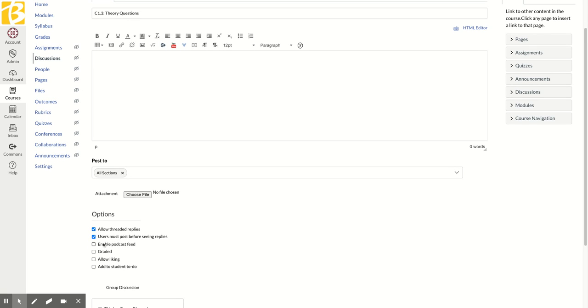You can enable a podcast feed, which pulls all of the writing and comments and reads it out into a podcast. If you have that set up, that's a little bit more of an advanced feature.